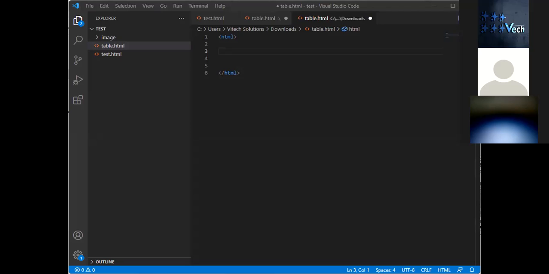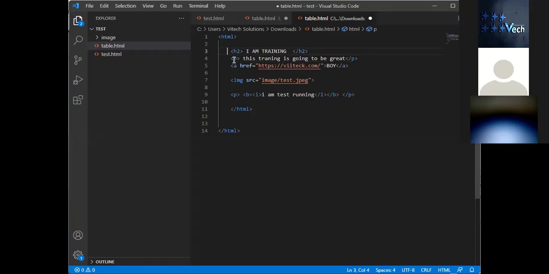So let me come over here. Let me go back to my code editor now and see. Let me add a file to the table and then I save it. Let me go back to the browser. Let me see if this is it.